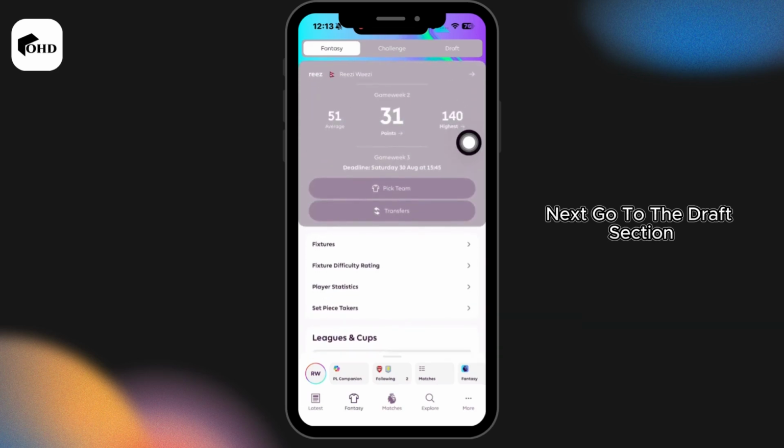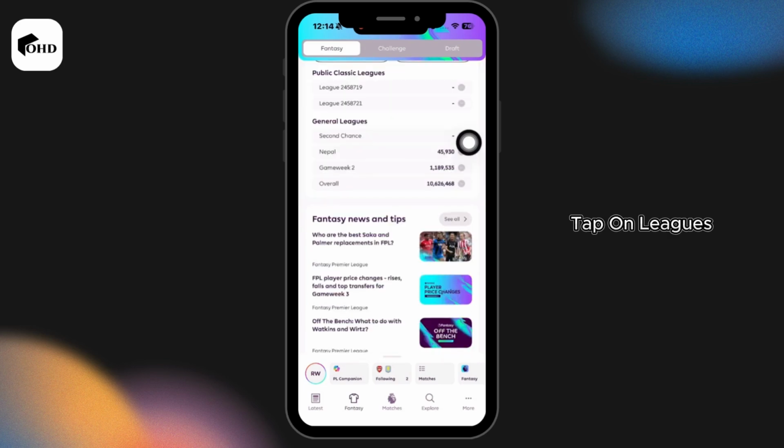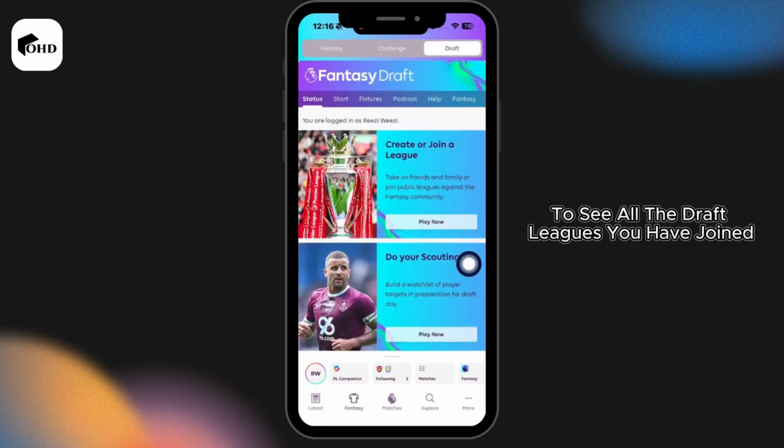Next, go to the draft section. Navigate to the fantasy tab, then click on the option draft given at the top right. Tap on leagues to see all the draft leagues you have joined.